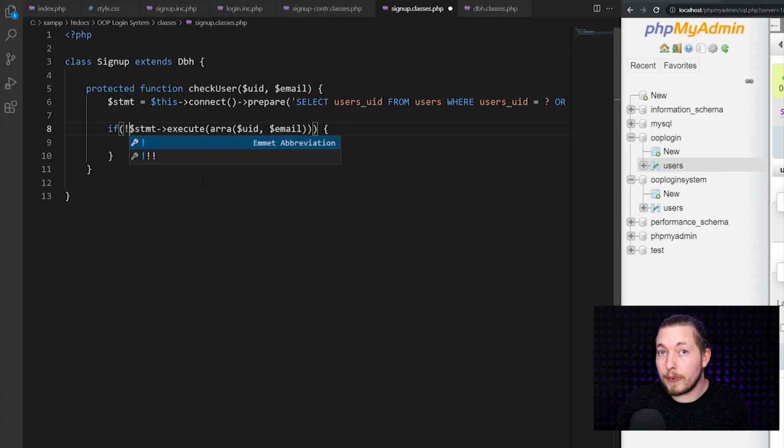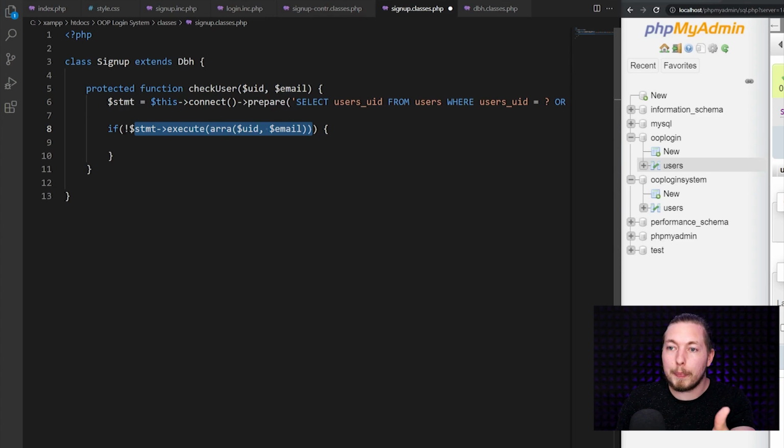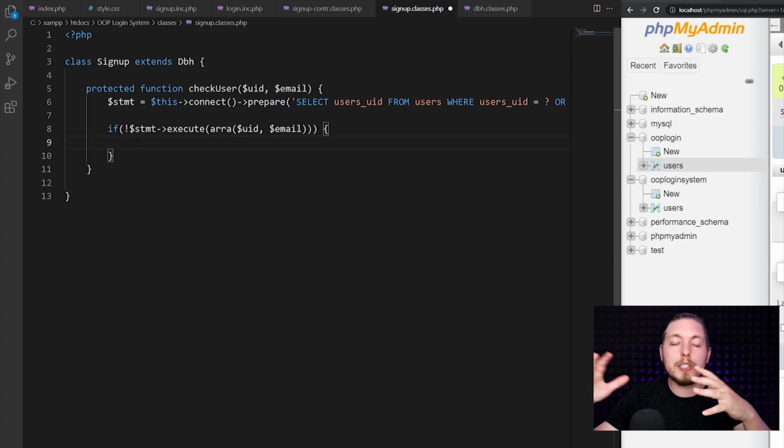So I want to check if it returns as a false statement, because this is actually going to be true or false depending on if it fails or if it succeeds. So if this one fails, by putting an exclamation mark in front of it, then I want to not run the rest of the code.